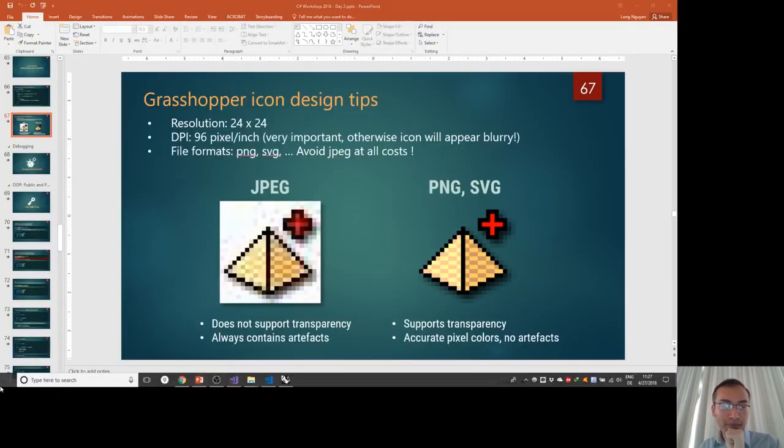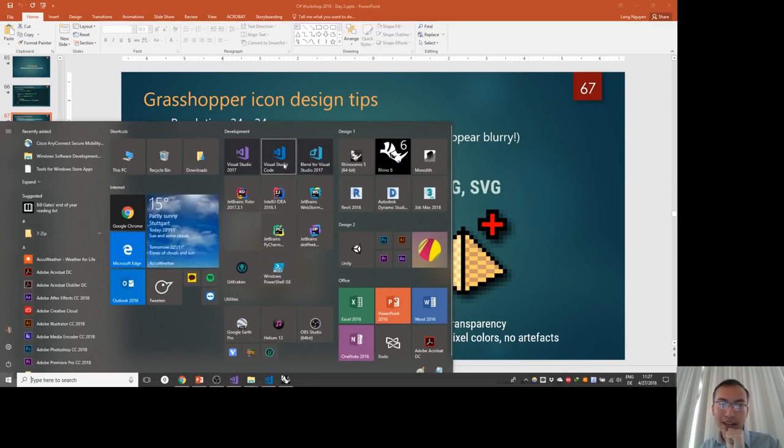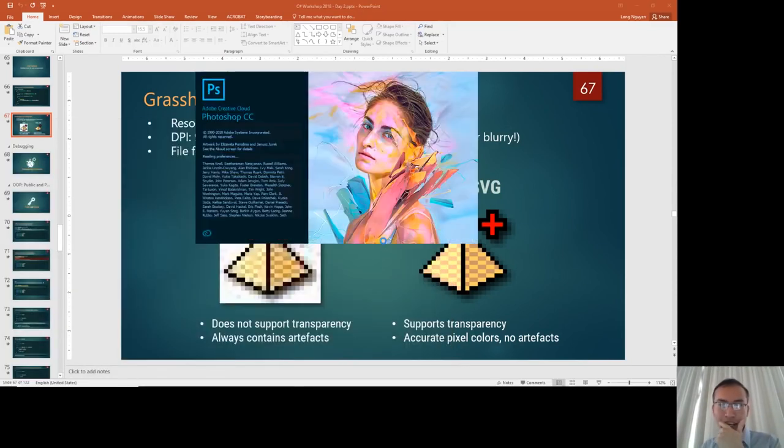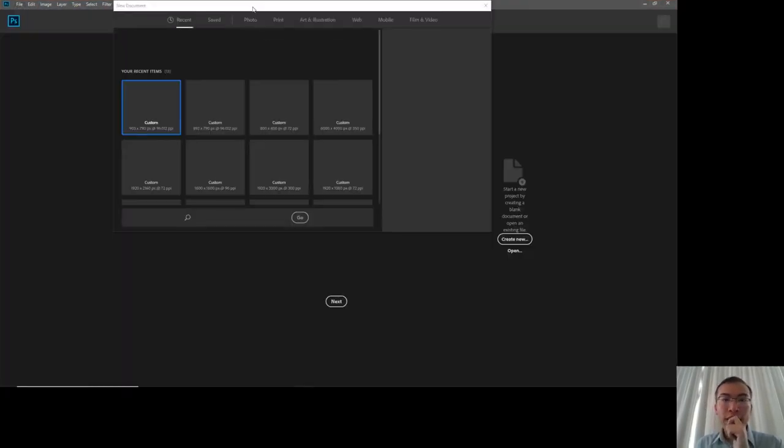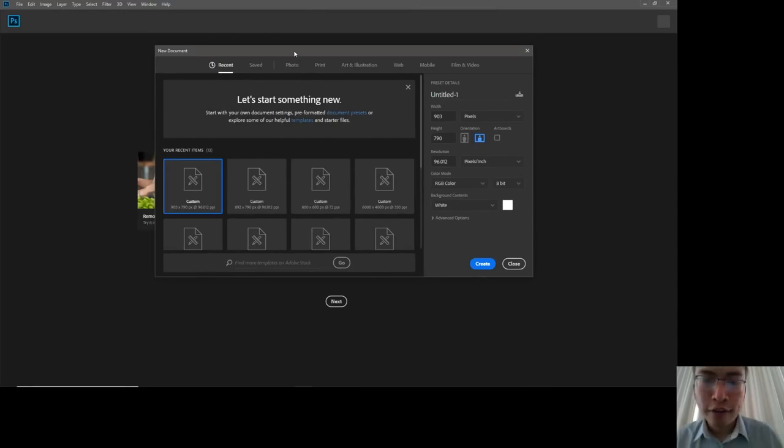Anyway, let's draw a simple icon, just a plus sign, in Photoshop. You can also do it in Paint if you don't happen to have Photoshop. But I wanted to turn on Photoshop to show you where you can change the DPI settings of your graphics file. Again, if you just want a 24 by 24, in the handout I also have a folder called icons with two pyramids icons in there. You can also use that if you don't want to draw it yourself.